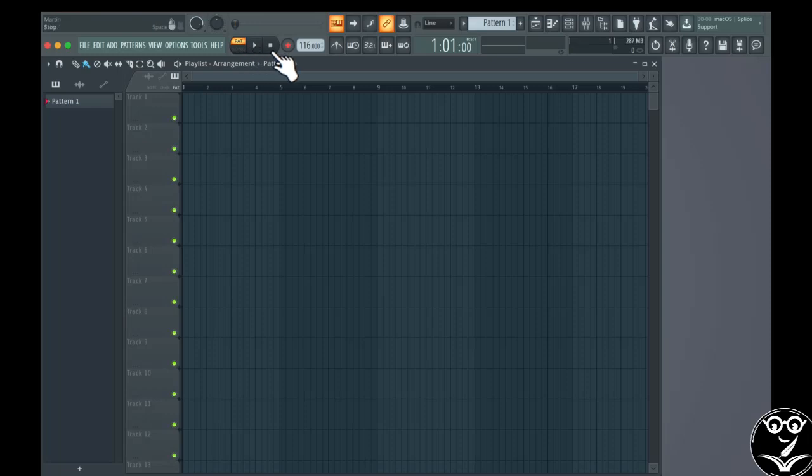Then you have the play, and then you have the stop here, record, and this is the tempo. You can just select the tempo by dragging like this. You can also do it more finely like that as well if you go to this section with the three zeros here.